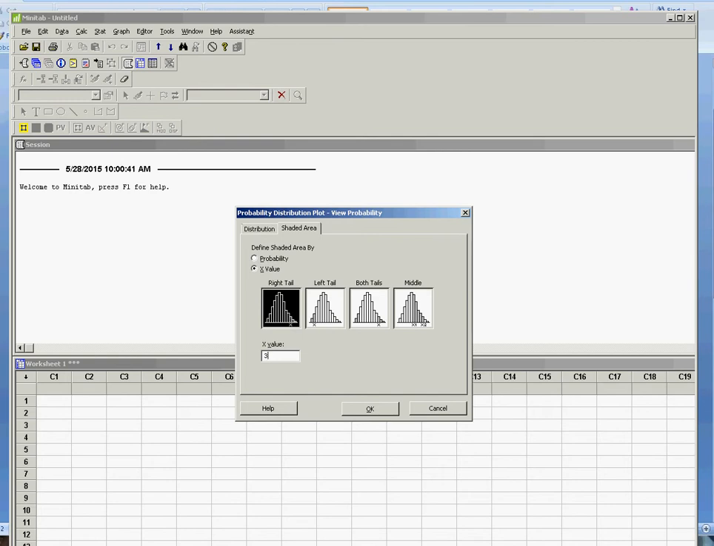Now, we have all these different charts here that are going to tell us different things. If we use the middle chart, it's going to tell us in between 2 values. If we use the both tails chart, it's going to tell us out in the tails of greater than or less than specific values. If we use just the left tail, it's going to tell us less than to the left out here. If we use the right tail, it's going to tell us greater than a specific value. So if we use the X value of 3, let's see what we need to know.